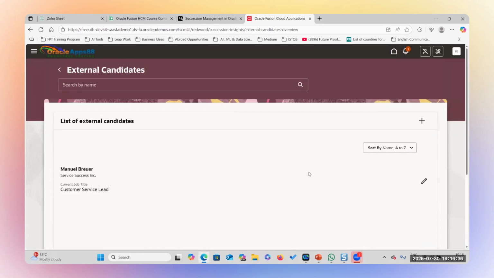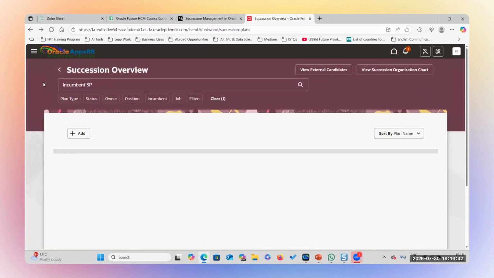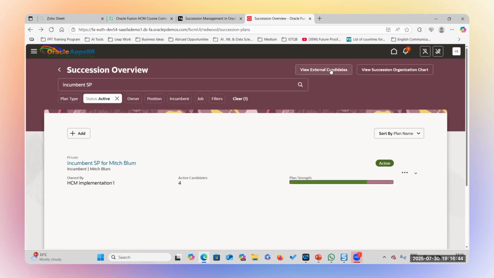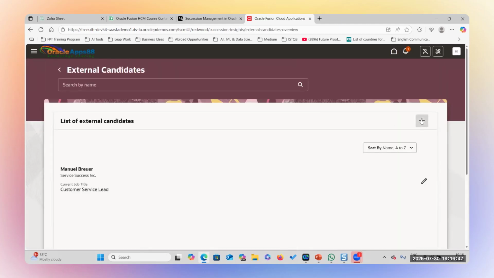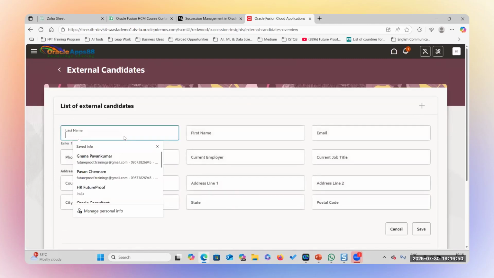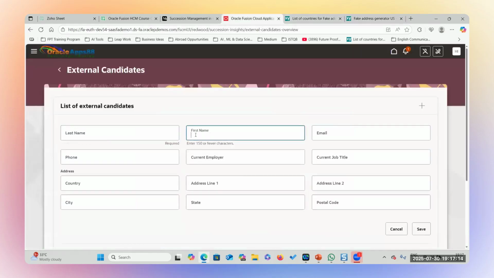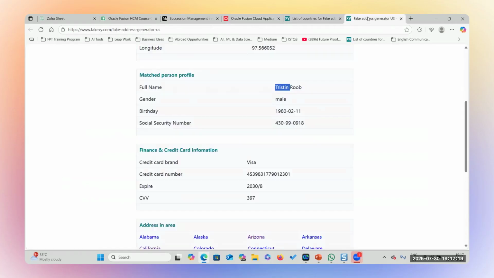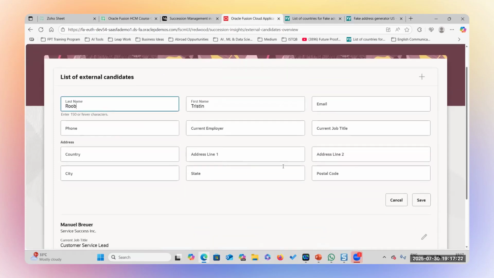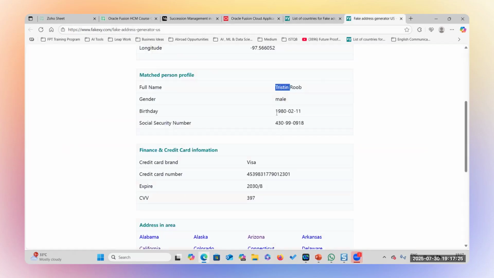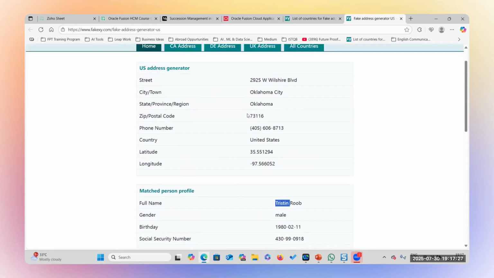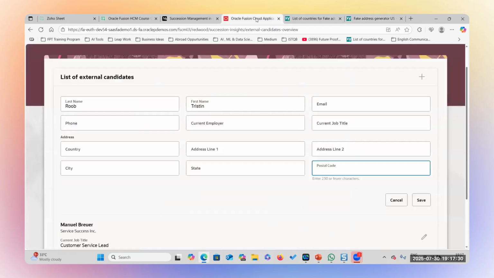Now click on view external candidates. If you want to add any external candidates, go to the succession overview, click on view external candidates, click on the plus symbol, and add somebody else. So Tristan Room. If they are asking for anything else, like a postal code, we will give postal code 73116.